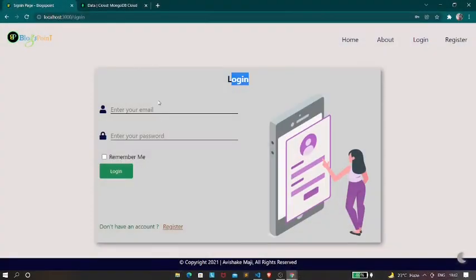Now let's log in to the system. In the login form we currently have two fields: one is the email and the other is the password field, right? So let me try to log in with a username which is not there in our database. Now this email ID is not present in our database.